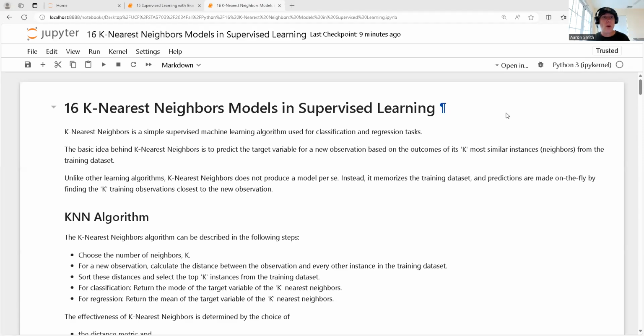Hi, in this video, we're going to talk about using k-nearest neighbors for regression and classification supervised modeling problems. Okay, so the big idea behind k-nearest neighbors is that I'm going to look and see, hey, what are my neighbors doing? And then I'm going to do that.